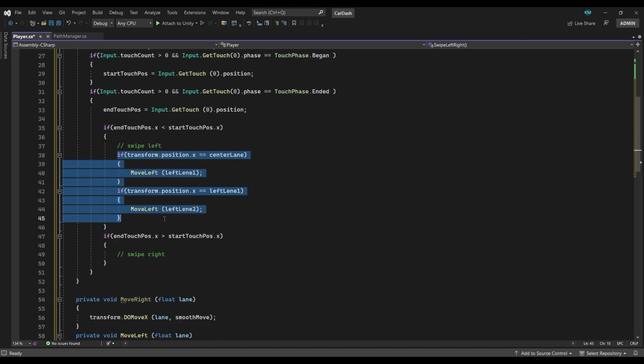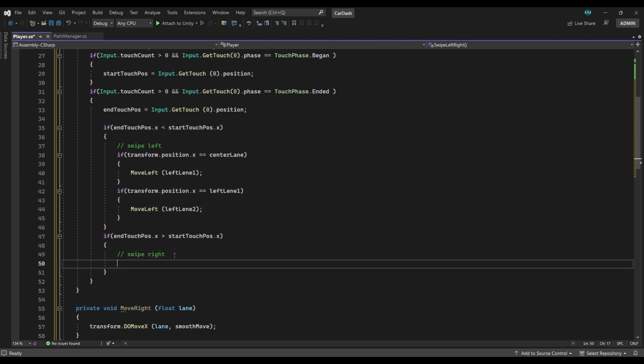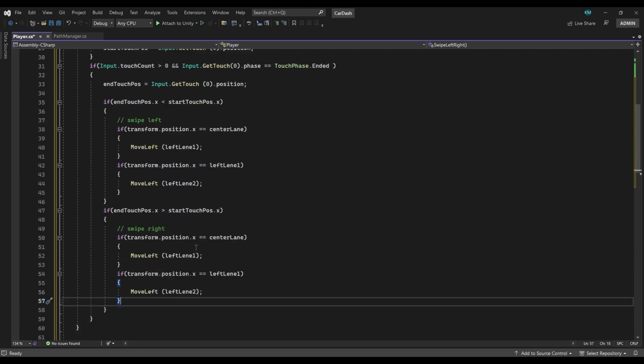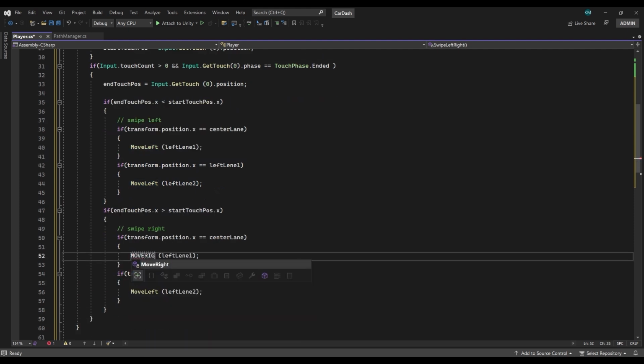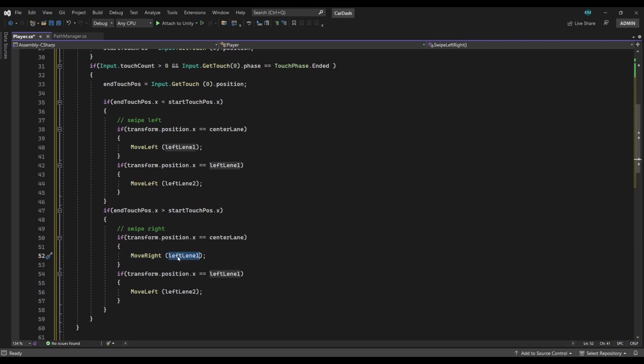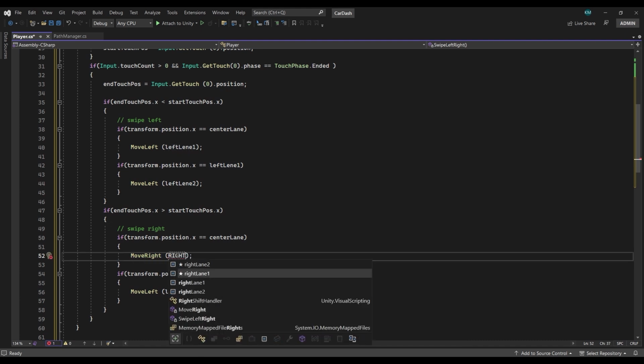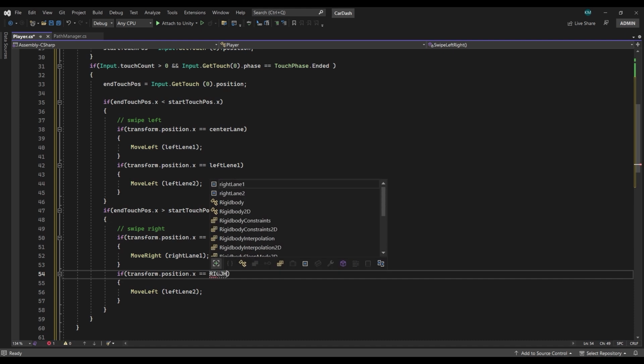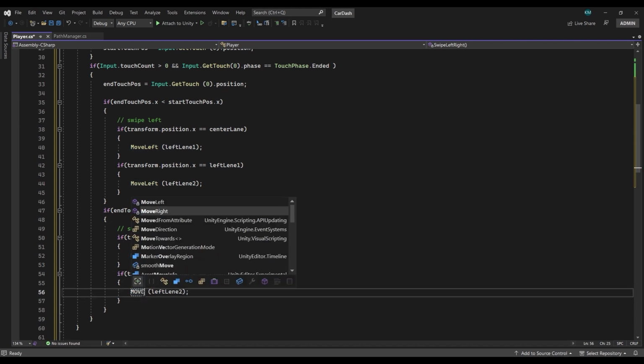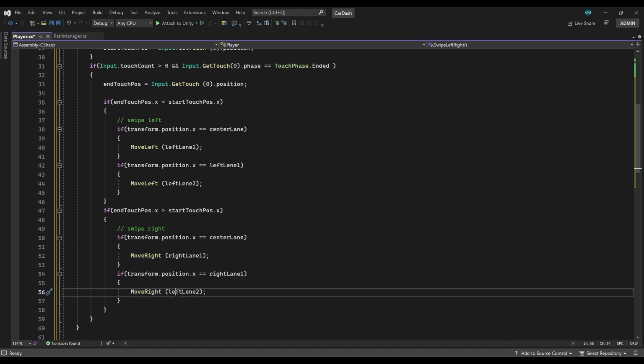So now copy this and paste it here. Change the move left function to move right function and change parameter left lane 1 to right lane 1. Now change here also left lane 1 to right lane 1 and move left to move right and left lane 2 to right lane 2.